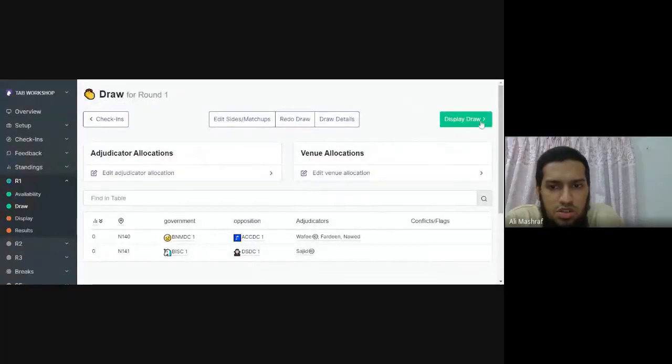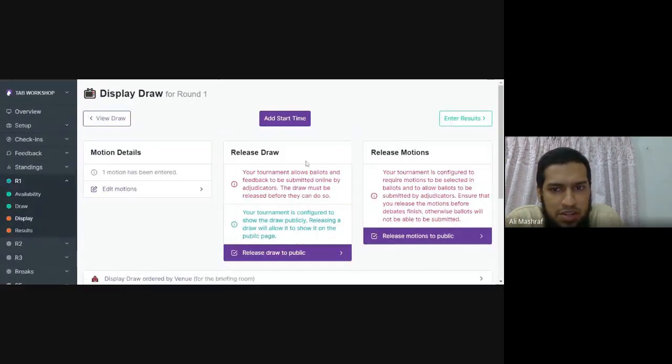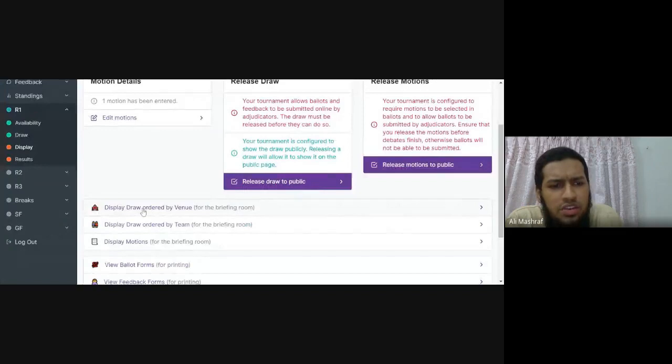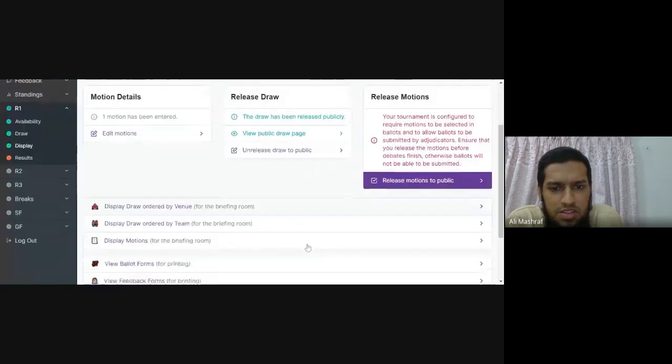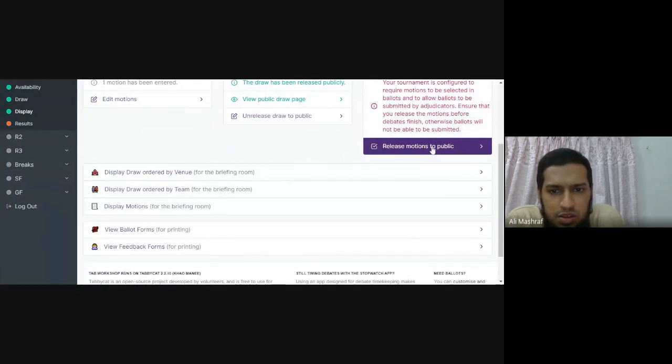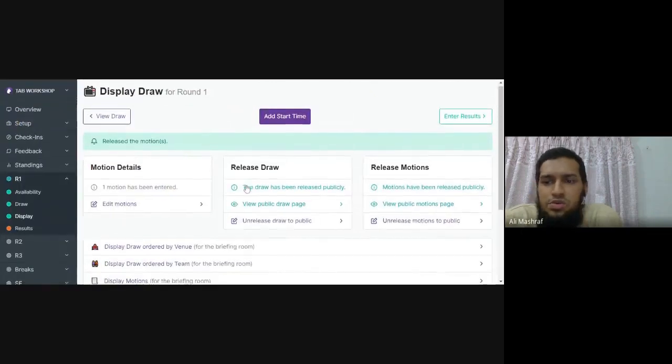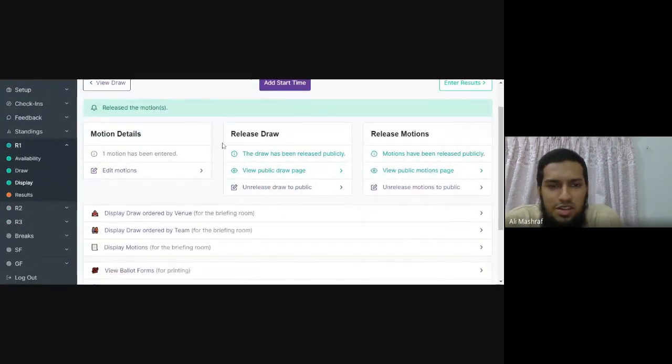And then you go to the display draw. You will see the information automatically updated. Now you can release the draw and the motion to public, because it won't create any difference. Now the round has already started. Then for the next hour, as a tab director, you remain wherever you want to be. That's a very good time for you.